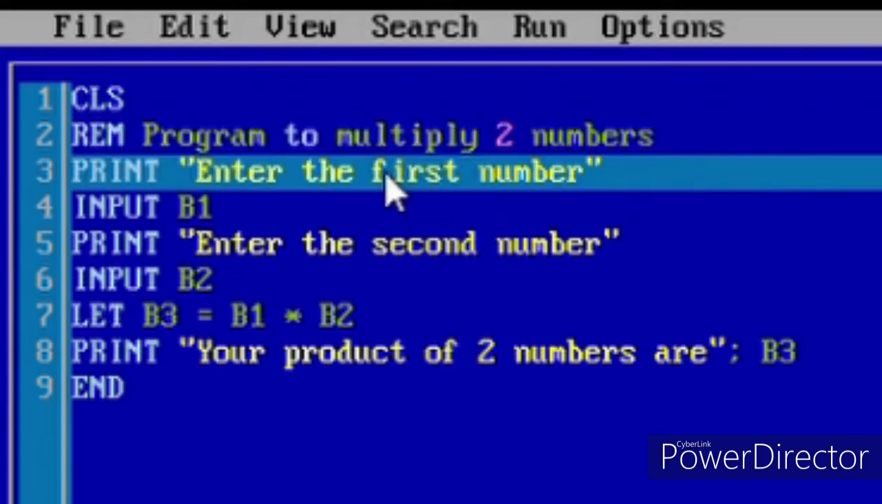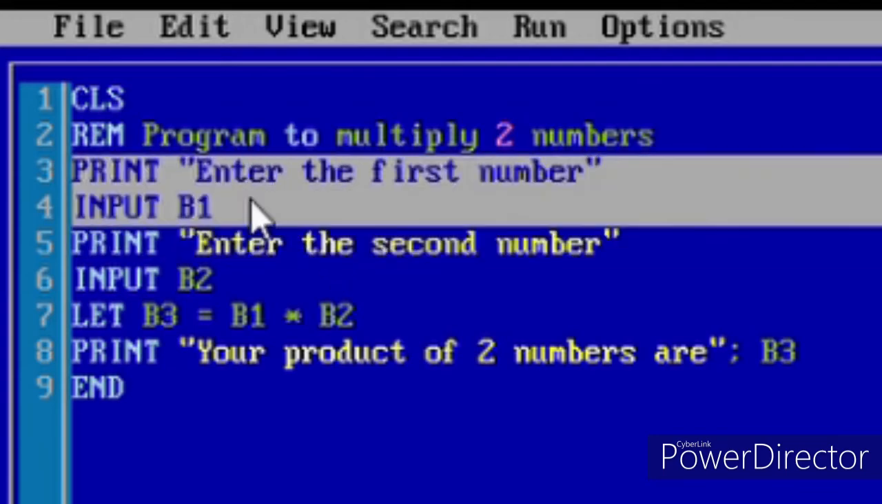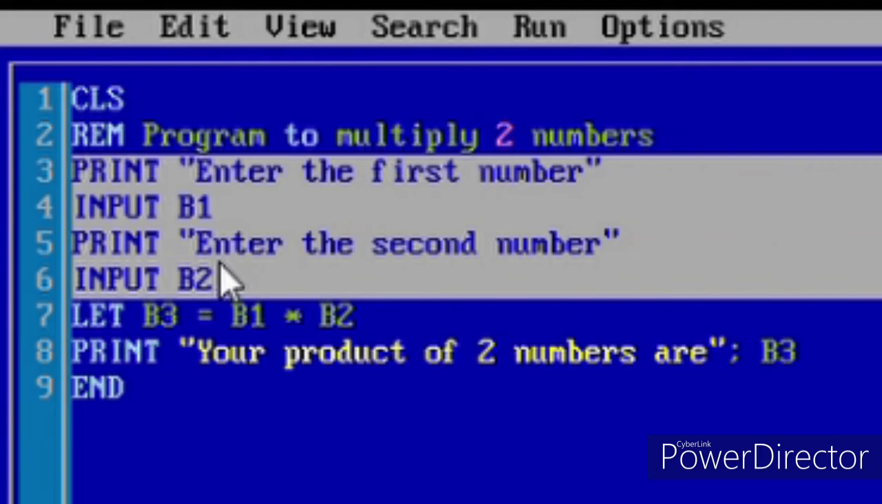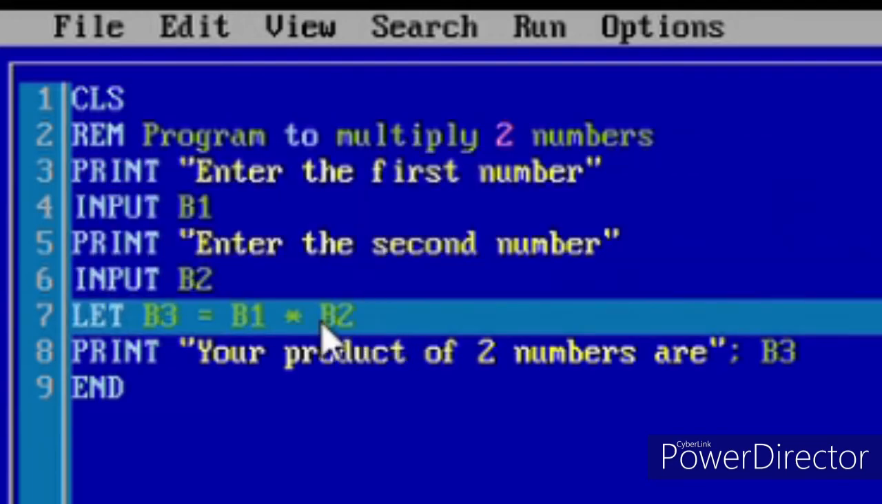So we are getting the print, enter. Don't forget about the double quotation marks, input B1, B2. I'm just assuming it, so I don't know the number yet. And let, and instead of plus or minus, we are just using the asterisk mark to multiply. Add is just add, subtraction is a difference, multiplication is product, and division is the half.